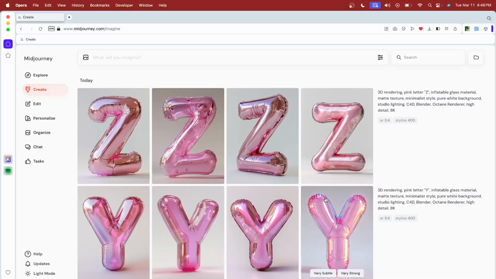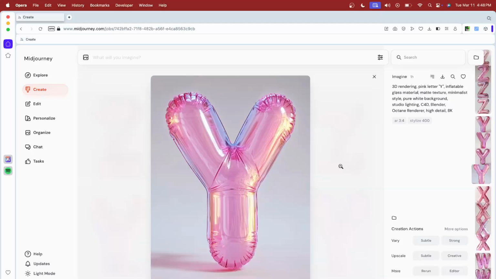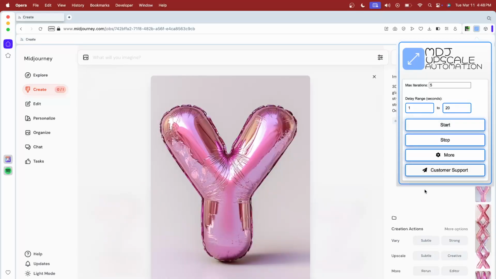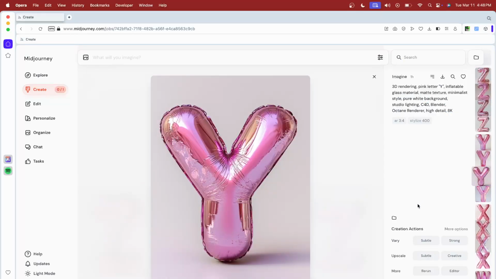So if you're familiar with the way images are upscaled, I can select an image and run the tool. Let me set this setting to a total of 5 iterations, which means 5 total upscales, and I can set a range, let's say from 1 to 20 seconds, and I'll hit start. Although this is not the timing that I recommend, you really just have to test things.